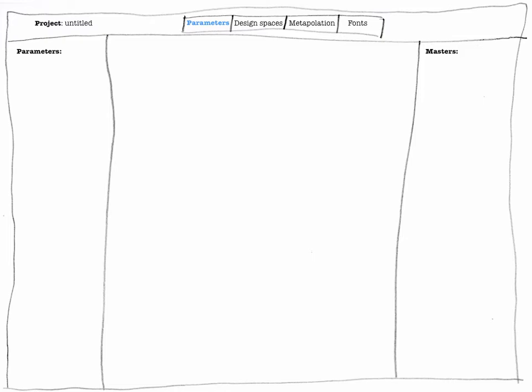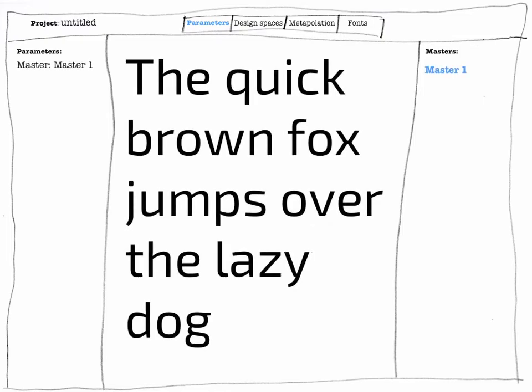So to get started with the project we're doing, we're gonna import a master from an existing font, and then we're gonna rename it to give it a purpose. In the middle, we can review this master, and on the left we can work on it. We're not going to work on this one. We're going to duplicate it, and we're going to make a thin weight out of this one.